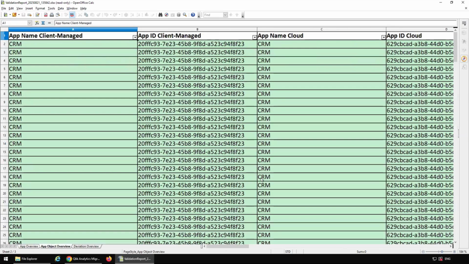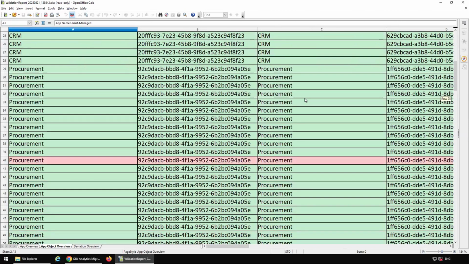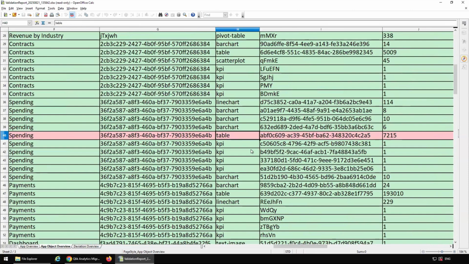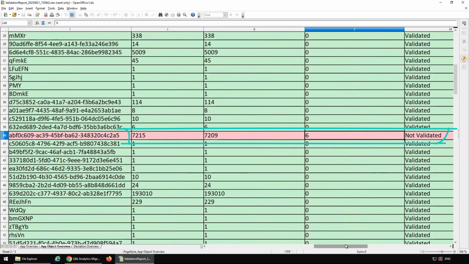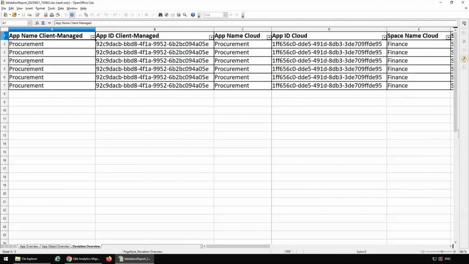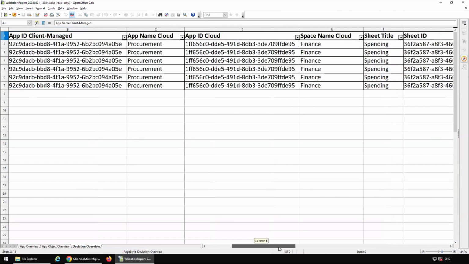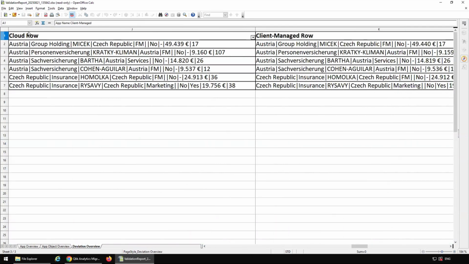If we go to the app object overview, let's scroll down until we see the red. So there is the object. Table. You can see that it's a table, which means that there's a lot of rows. Over 7,200 rows. And of those 7,200 rows, 6 were not validated. So now let's go into the overview. Here are those 6 rows that were deviated. If we scroll over a bit, the cloud row and the client managed row.